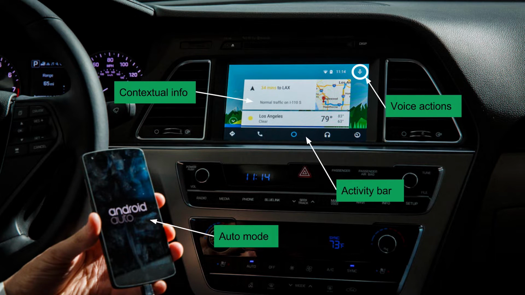And so, looking at this picture again, you can see that the phone is in auto mode, so it's just got the Android Auto logo, and you can't really do much with it. We've got the cards on the screen. We've got the microphone in the top right corner. It's a little small, but it's I suppose big enough that you could kind of touch it with your finger while you're driving.